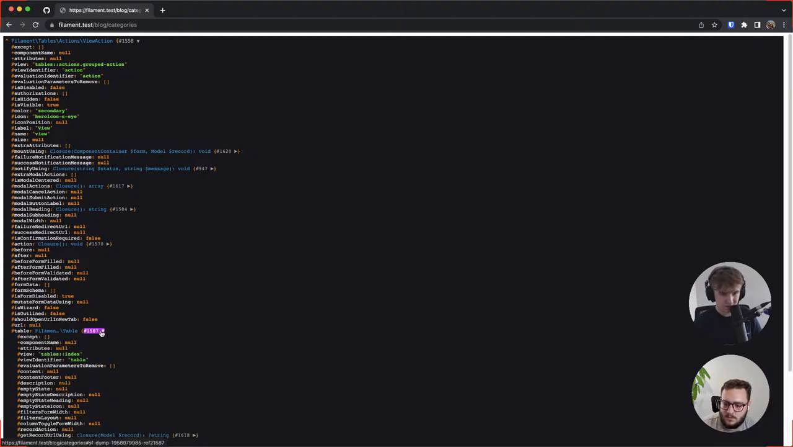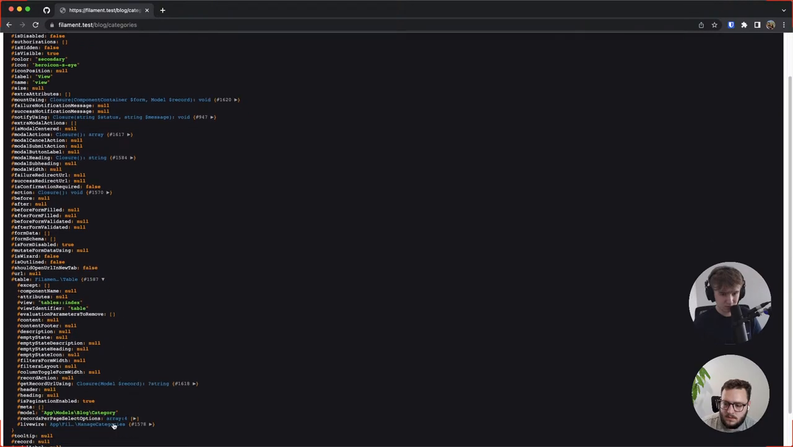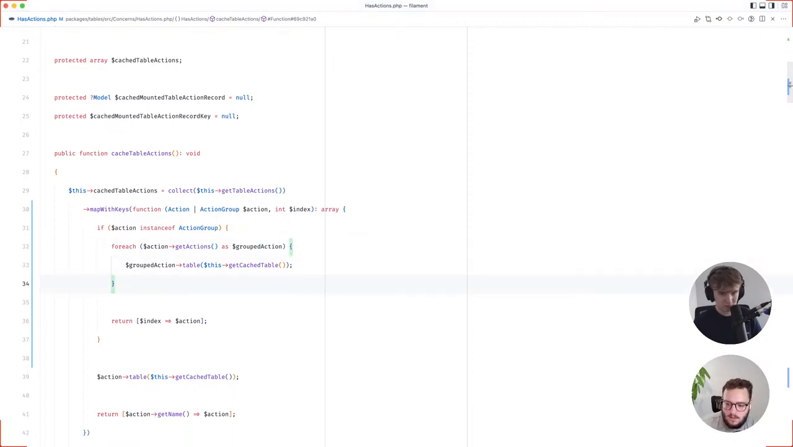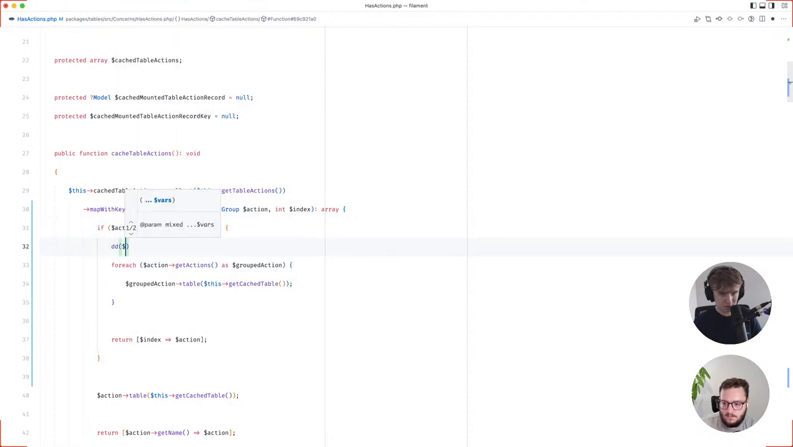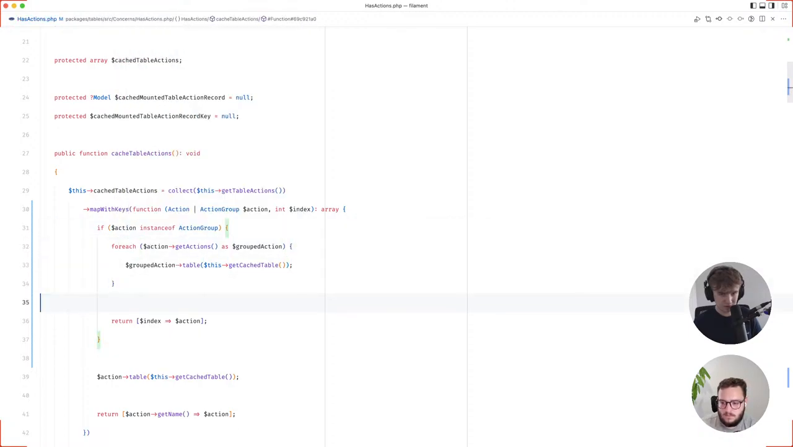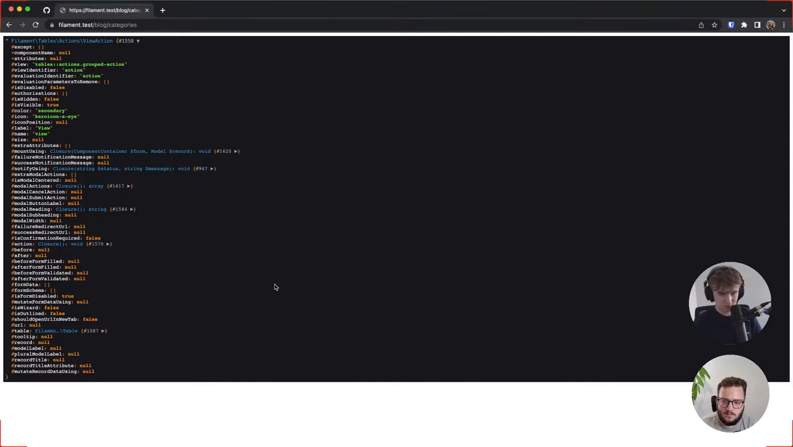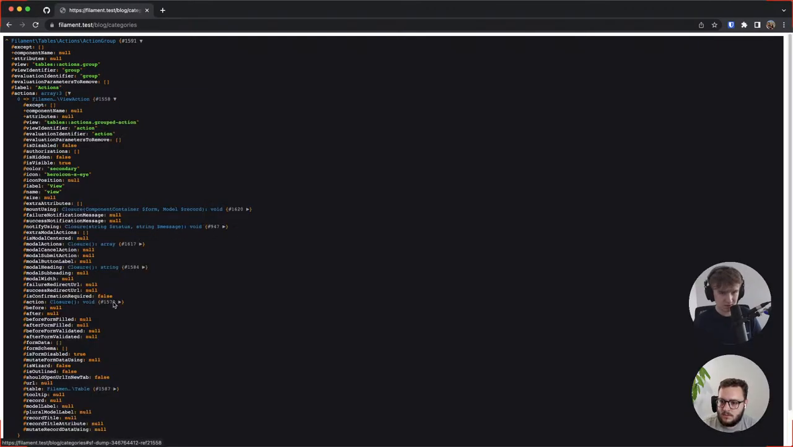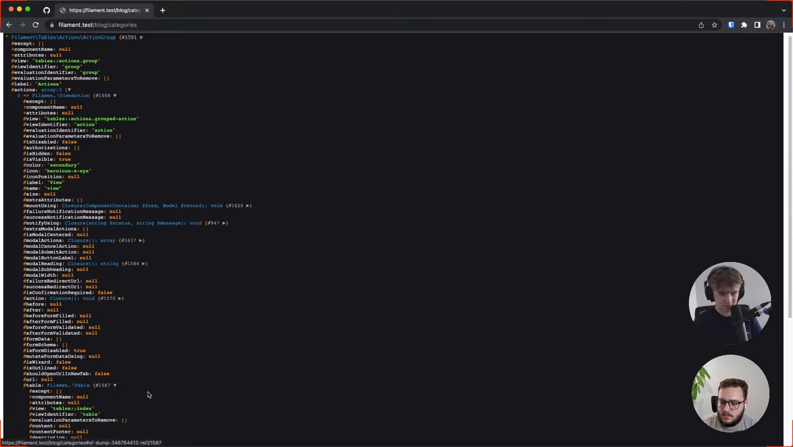Table. Has Livewire, does it? Livewire. Yeah. Can you DD the group? What, in here? Outside the for each, behind, after it. Yep, just check if actions, all of the action objects have the table.